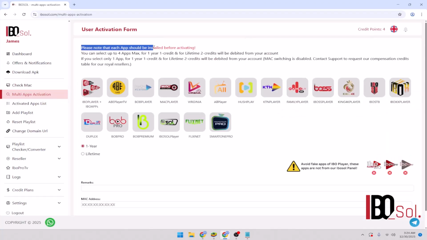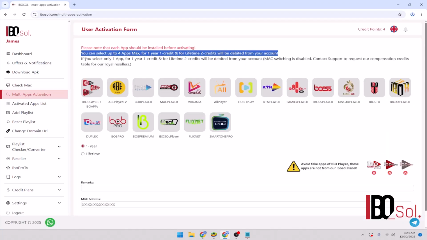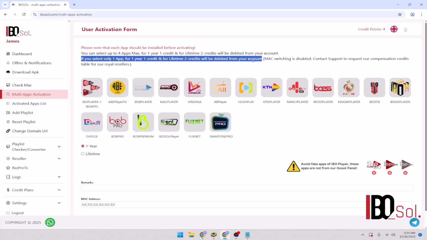You can select up to 4 apps max. For 1 year, 1 credit, and for lifetime, 2 credits will be debited from your account. If you select only 1 app, for 1 year, 1 credit, and for lifetime, 2 credits will be debited from your account.